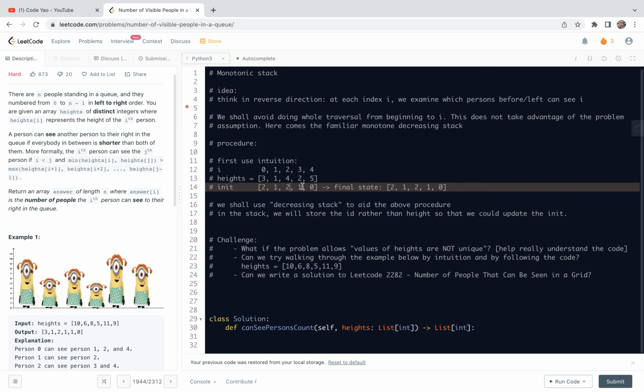Now let's look at index 4. That is 5. 2 can see 5, so we update by 1. And 4 can also see 5, right? So we update it by 1 again. What we get is the final state 2, 1, 2, 1, 0. The rightmost person can always see nobody because there are no people to the right of that person.